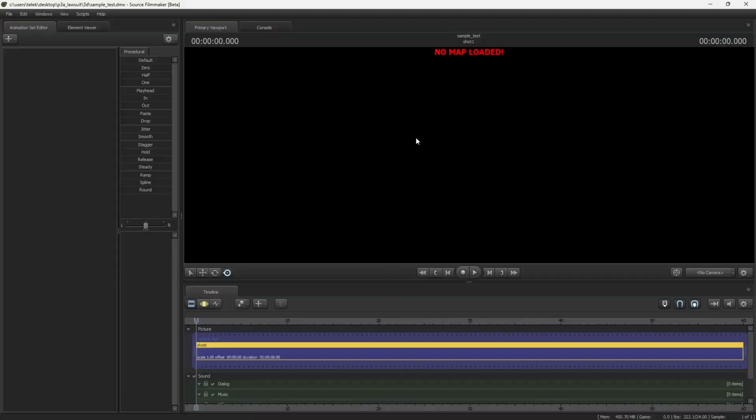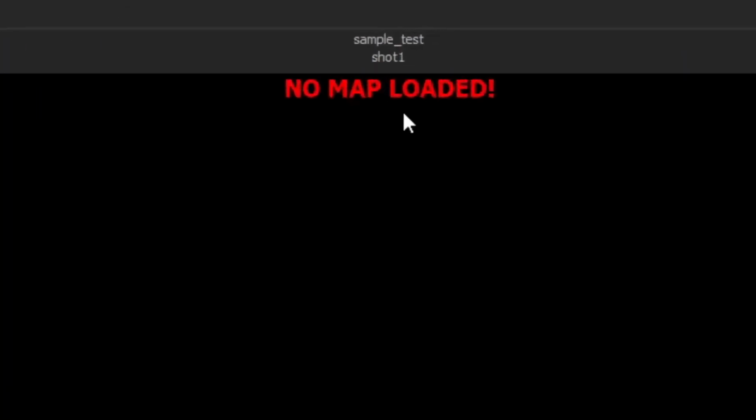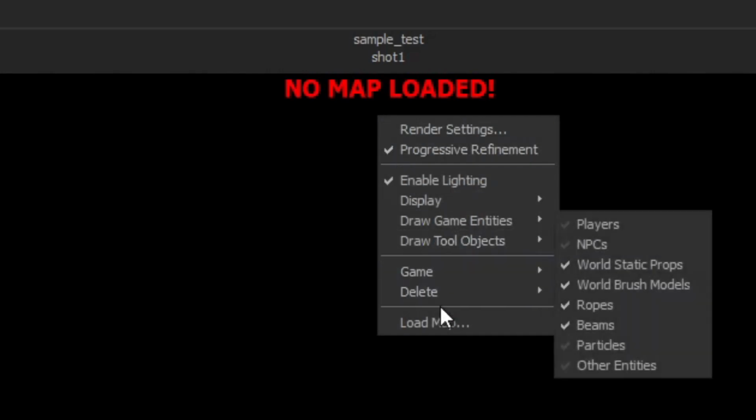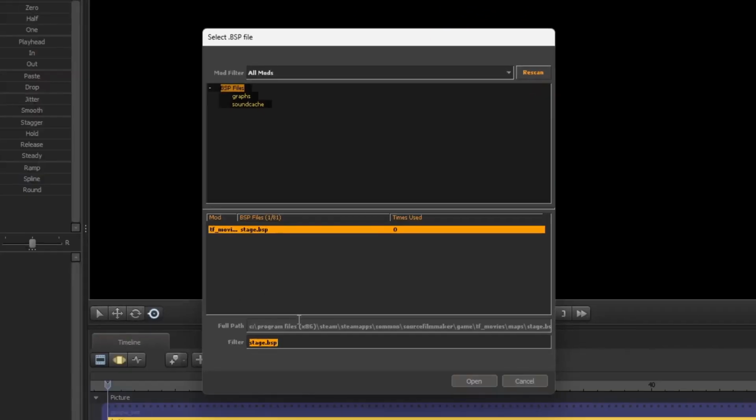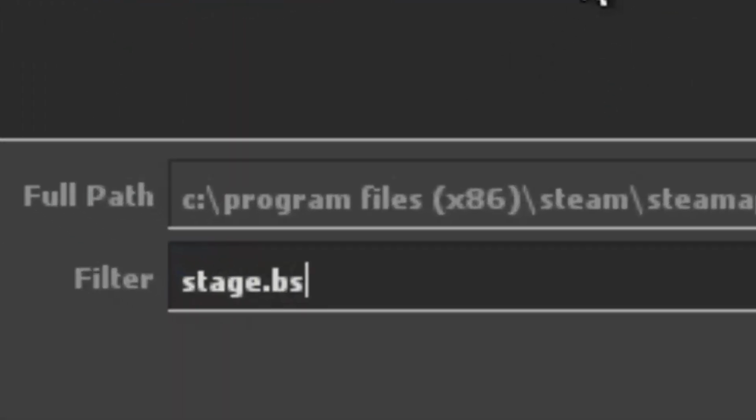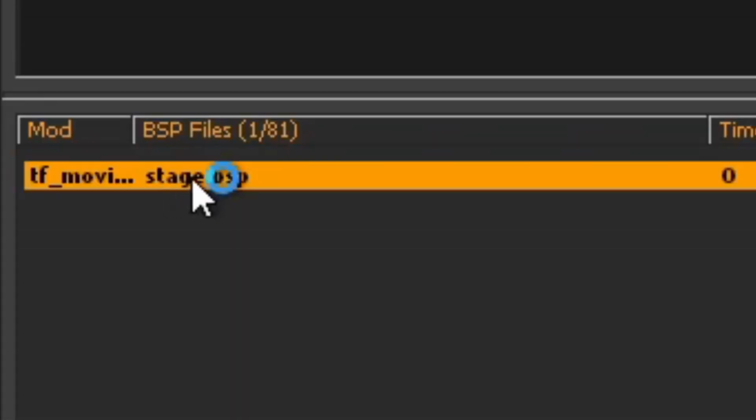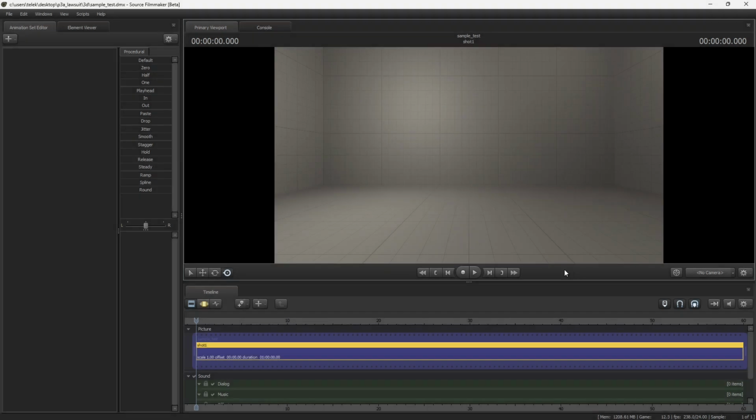To work with models, we will need to first load the map. In the viewport where a text named No Map Loaded is present, right-click and select Load Map. With the filter text box already in focus, type stage.bsp and select the first item. With a map loaded, let us first get to know more about the graphical user interface.